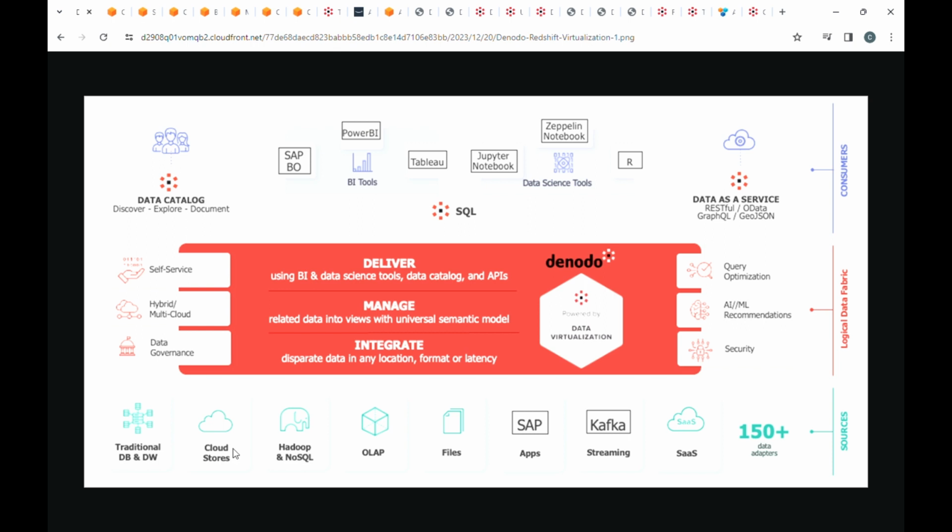That is from traditional databases, data warehouses, OLAP, Hadoop, Kafka streaming, and all of that. And Denodo comes into the picture in constructing a logical data fabric, which helps to integrate, manage, and deliver data as per the end users' use cases. So, the consumers would be consuming either through the Data Catalog, SQL, or Data as a Service and so on, right?